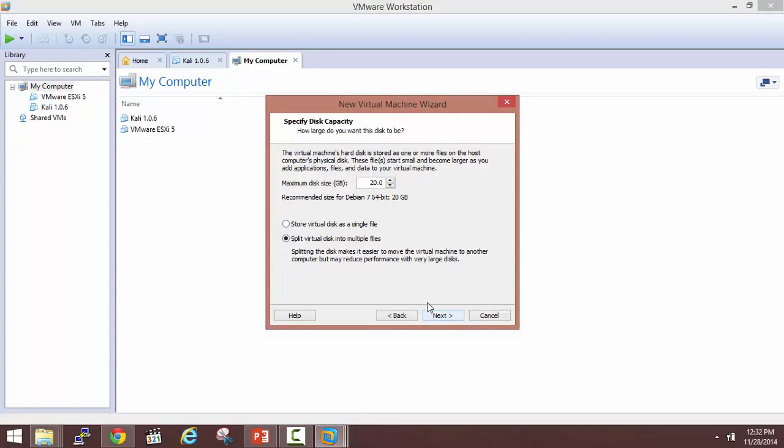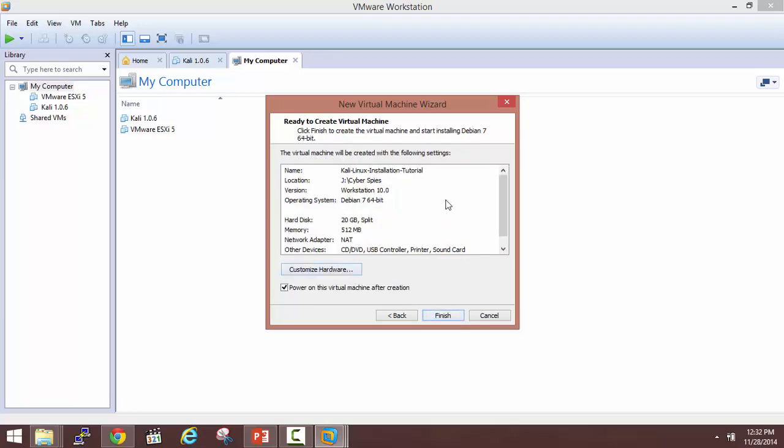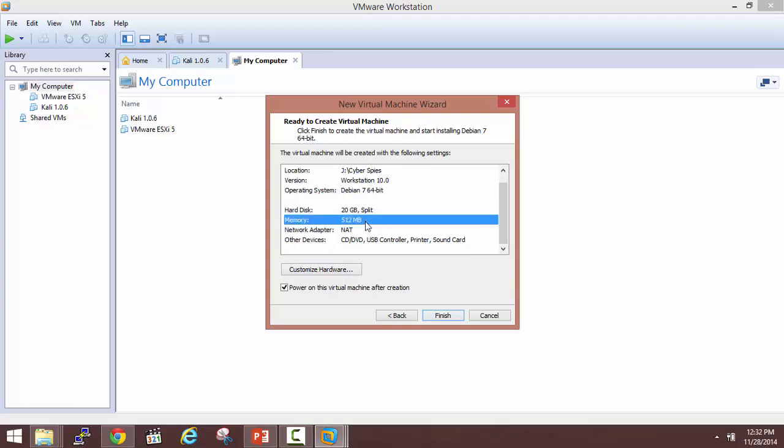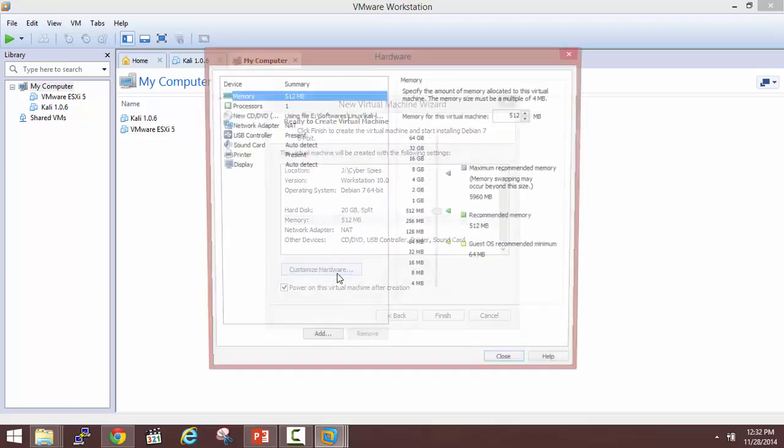I'll select next. You can allocate a maximum size. 20 GB seems to be perfectly enough. I'll select next, and basically it is showing you the configuration. Let's say it has given 512 MB RAM, NAT type network, etc. So what I'll do, I'll customize the hardware.